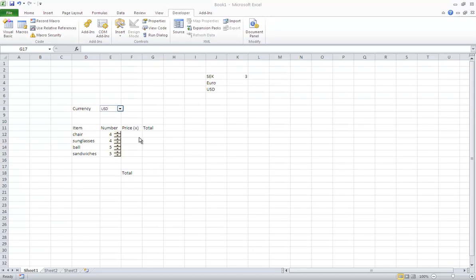In order to make the price of the items flexible to the choice of currency, I will start with just writing the price in euros somewhere out here, outside our calculations. I will later hide all this information here. So a chair, 10 euros, sunglasses, 15, a ball, 6, and a sandwich, 5 euros.